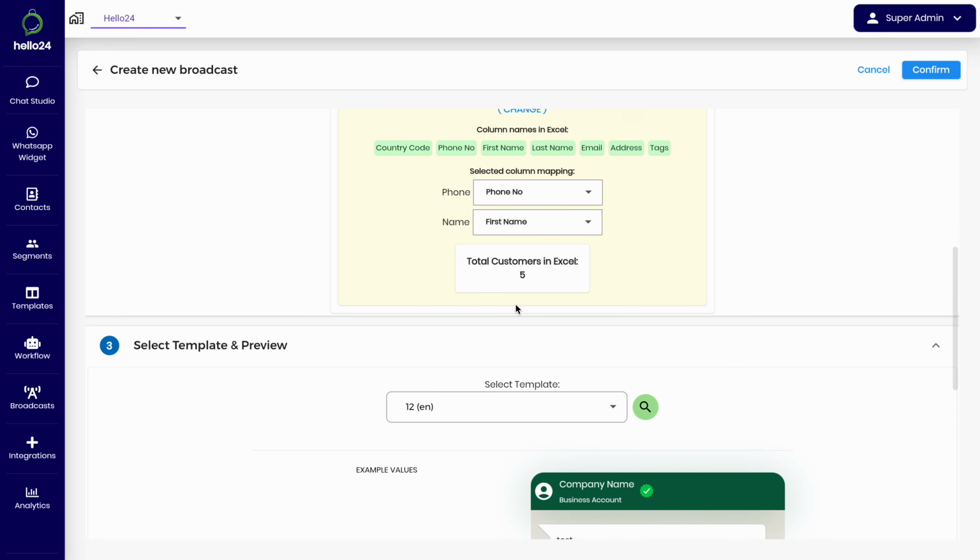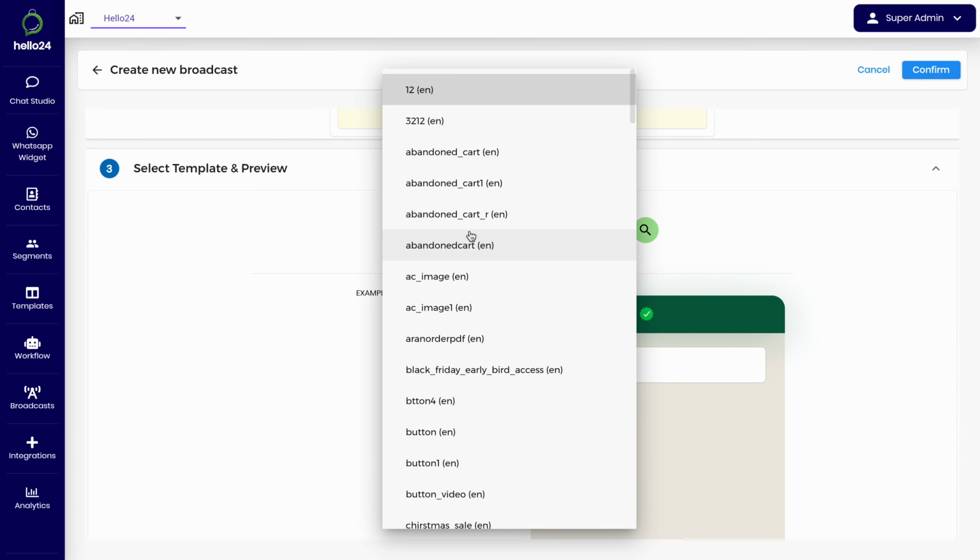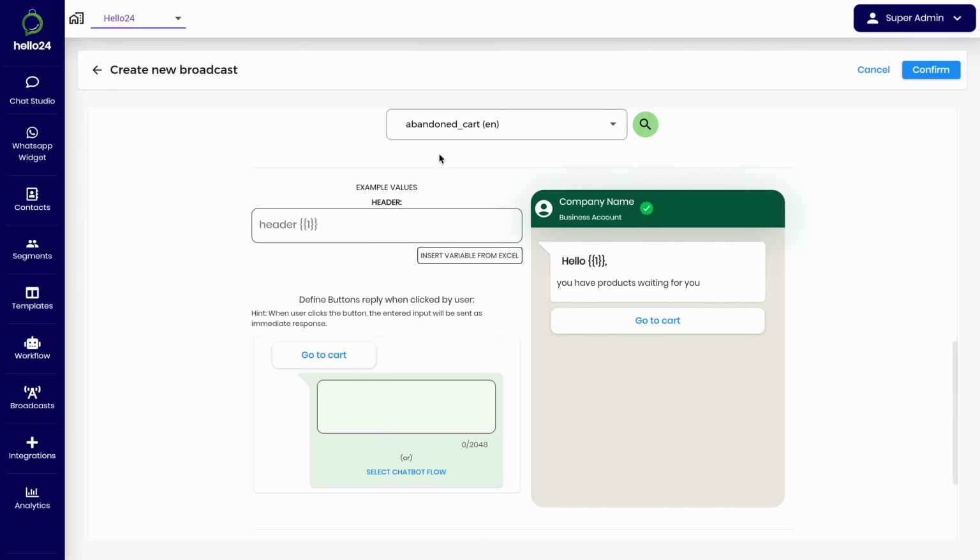So we will tell you how many rows are being considered, and then as a third step, you select the template you want to send. Here you can add Excel data as a variable like this. Click insert variable from Excel. You can select the variables like this, and you can also add additional data like this, right?